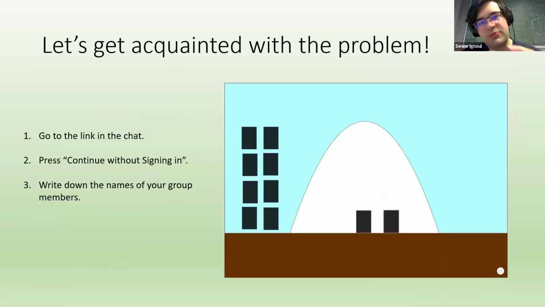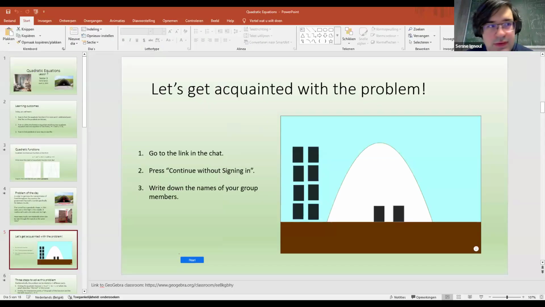To get acquainted with the problem, before we start with the mathematics, I've made a little applet for you all. So what will we do? I will share a link in the chat in a bit. You will press the link, and then you press continue without signing in. If you do that, then they will ask you to write down your names. And then I want you to write down all the names of your group members. So everyone who works together on one computer, please write down your names there. I will share the link now in chat.